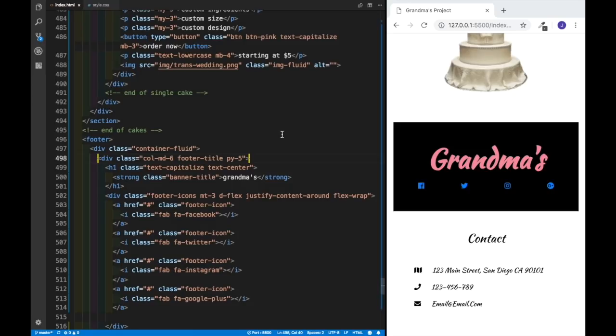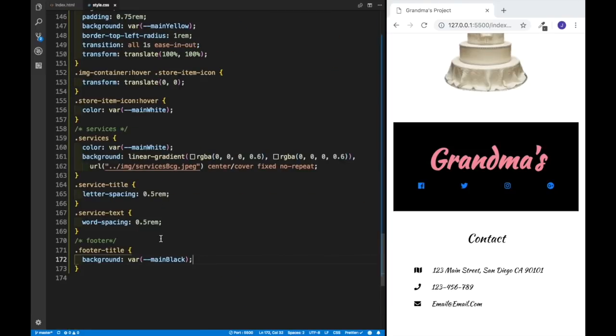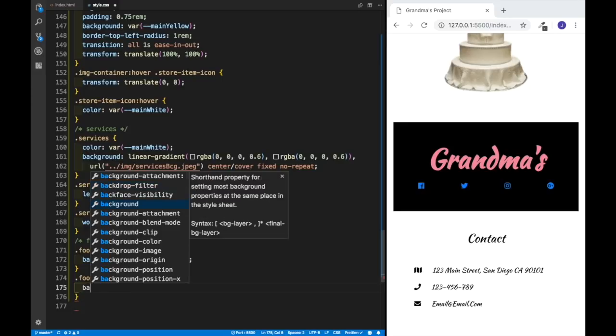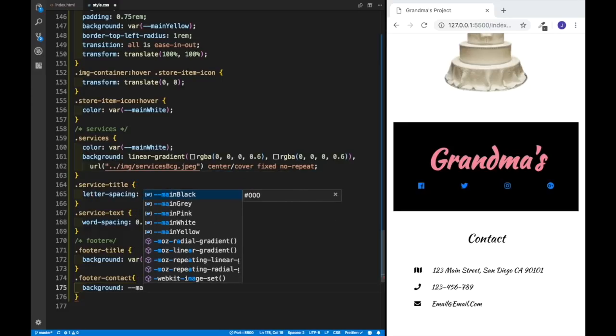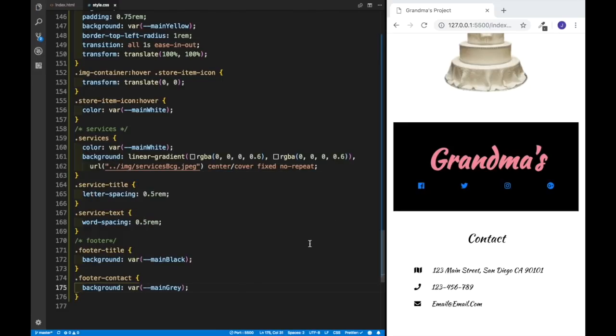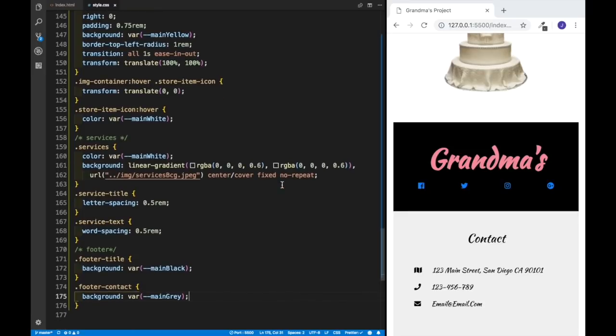Now after that, what we're interested in is basically dealing with other things that we're going to have, which would be footer contact. So now this is going to be main gray. So let me go down, and let's say footer contact. So this would be the other column that we're going to have. And here we're going to have a background of main gray. So let's see what we're going to have over here. So this is going to be our second one. So these would be our two things.